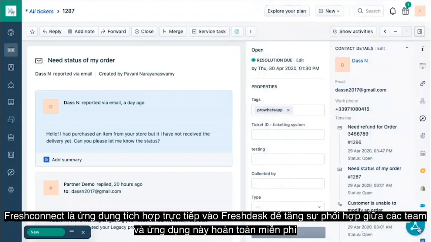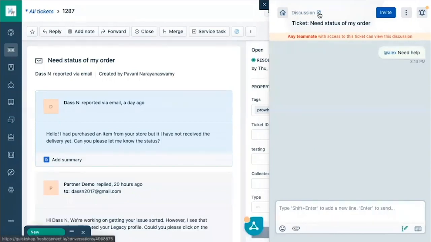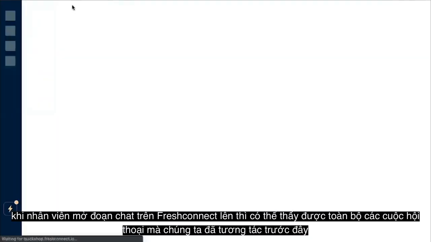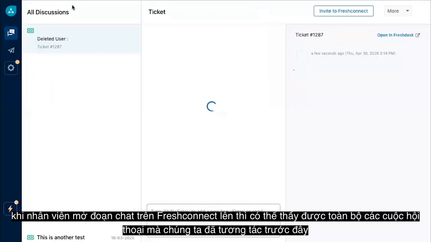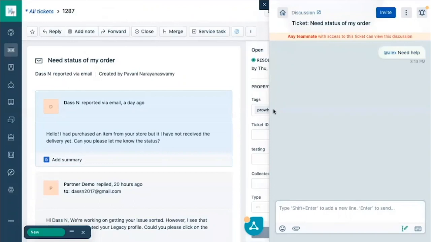So the integration part here takes care of huddling at a ticket level. The standalone capability will help you huddle at a team level, meaning you can have all your team members in one group and you will be able to collaborate with them using this standalone product. So getting back to the collaboration.